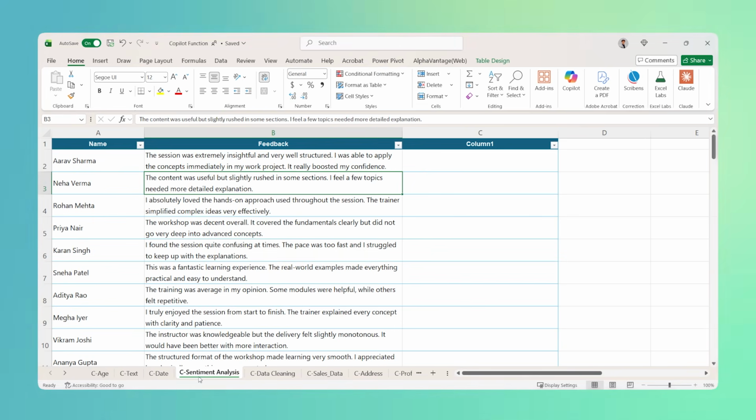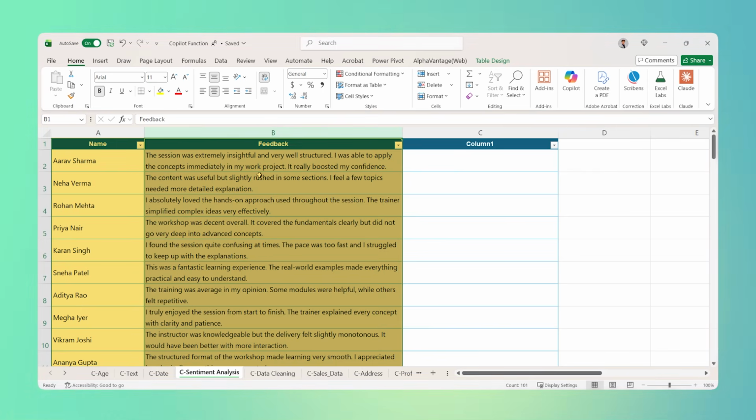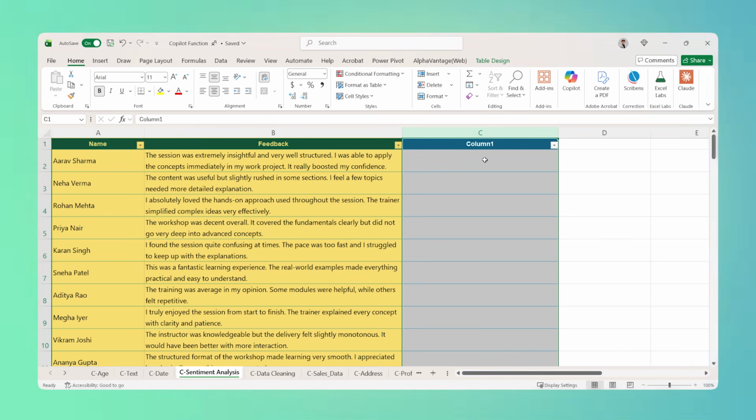The next, we have something named sentiment analysis. Imagine I have received feedback from all those people, and the feedback is not of 1 or 2 sentences, it's very lengthy. So I want to understand whether the feedback is positive, negative or neutral. So basically it's known as sentiment analysis.